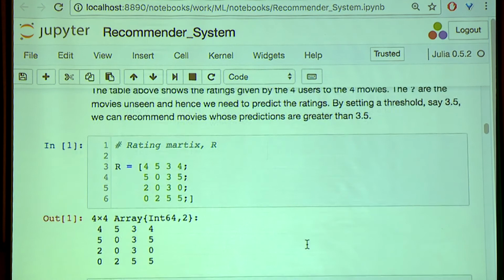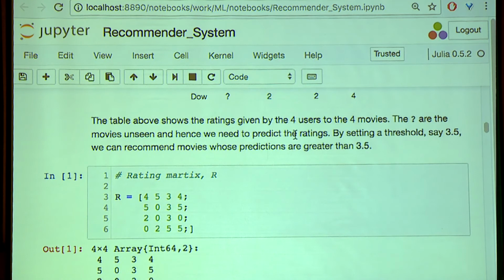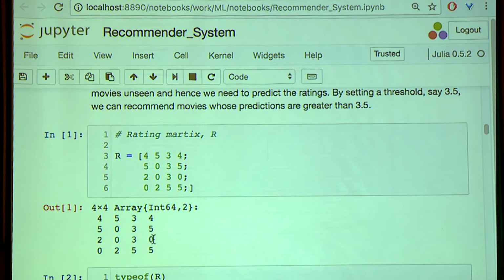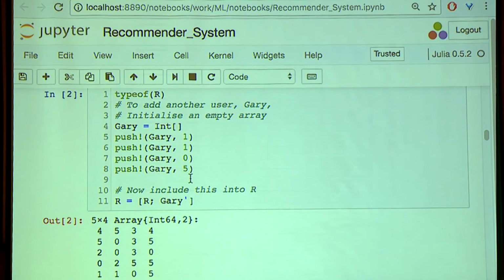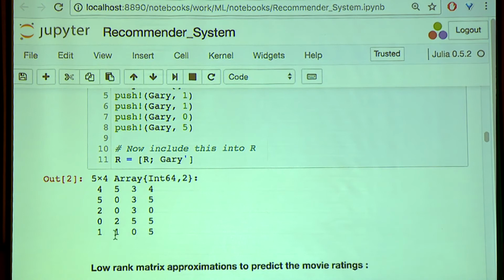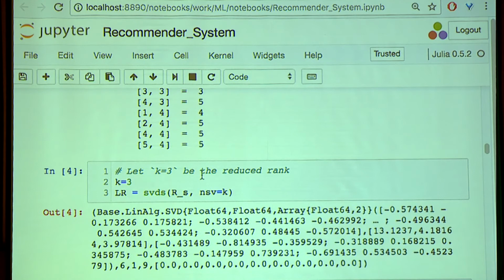So this again is a Jupyter notebook. I've just consumed this data into Julia. R is a matrix. It's a full matrix, not a sparse one, so there are zeros here. Now there's another example where we are adding another user called Gary, and this is his data, the last row here. Next I converted this into a sparse matrix, since I don't need those zero values, and then I'm doing something called an SVD factorization.